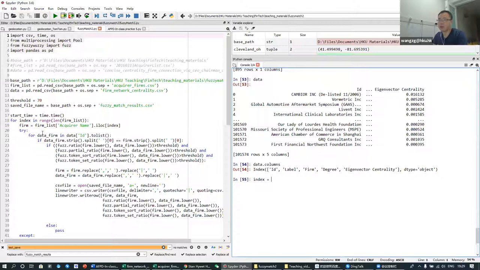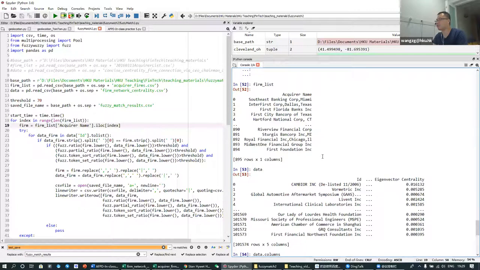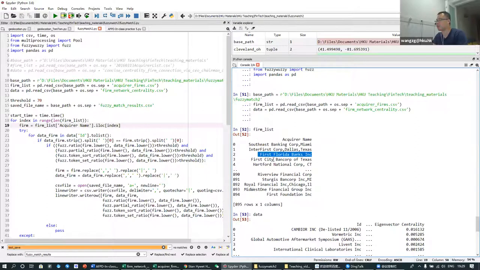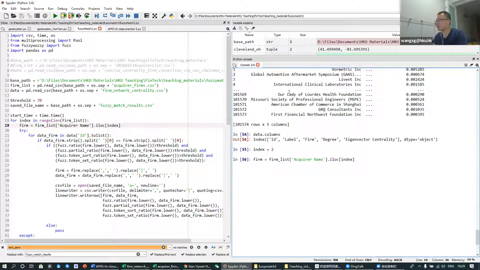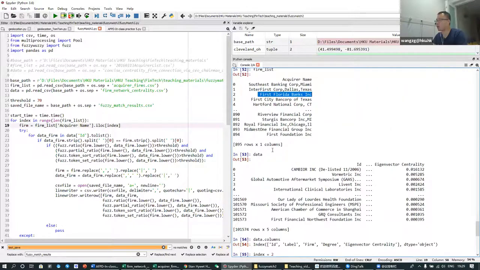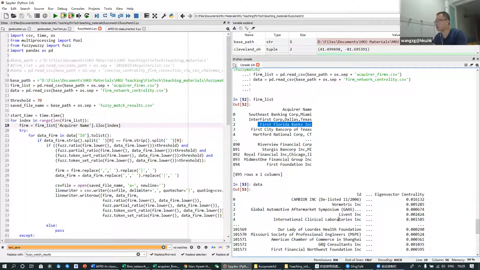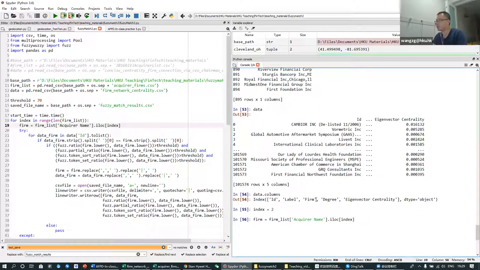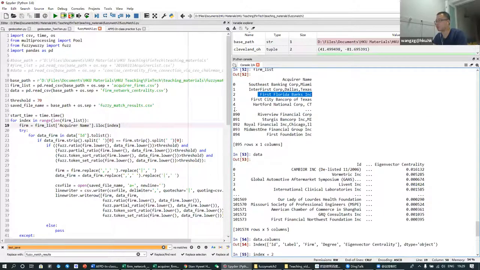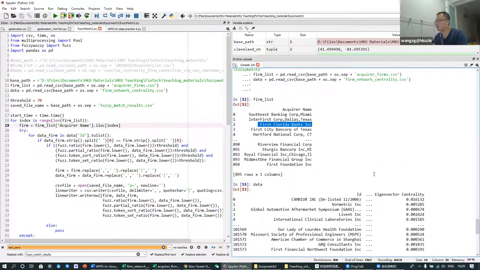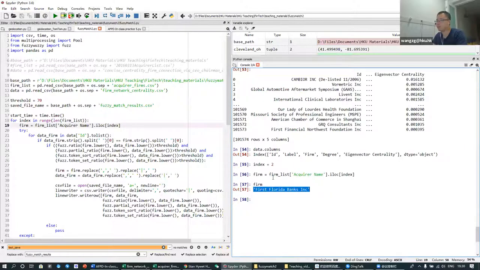Then I can pick out this one, the first of Florida Banks Inc., by using this code, because this is a firm list. And firm list acquire name, so this series, and we talked about it, iloc, the index loc 2. So I want to get this 2 and this column. And the firm, I got this firm.